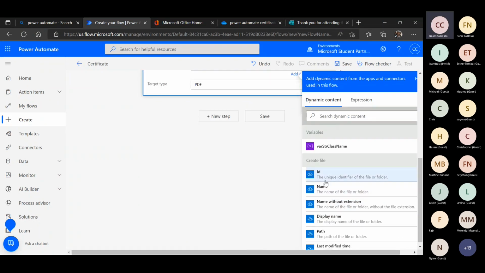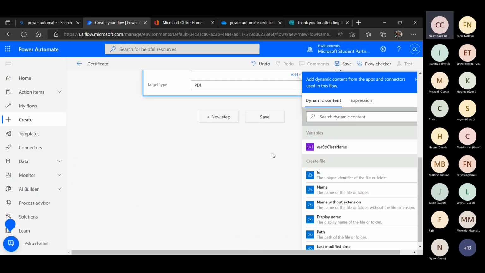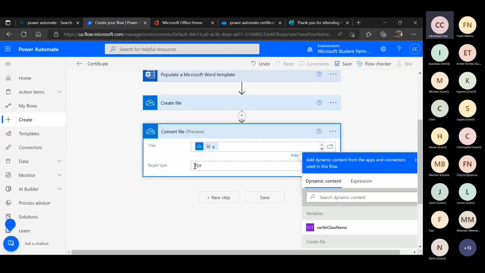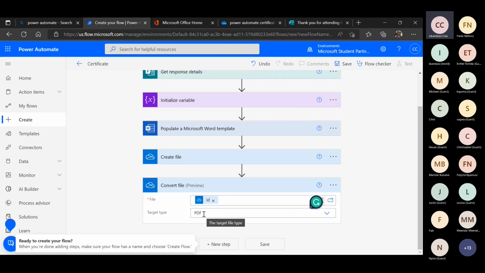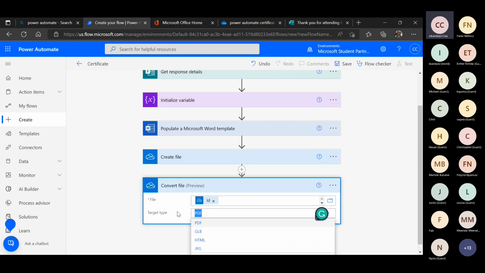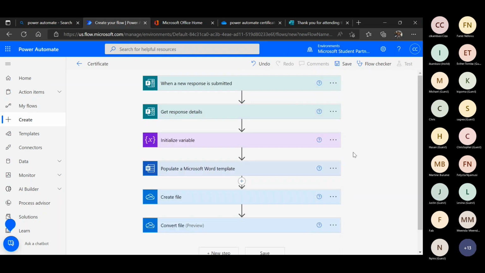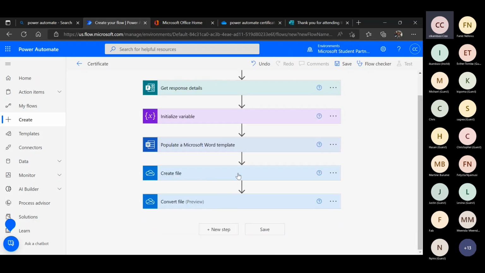And then we pass this file ID, the one we created. So we just put the ID there. And then the target, we need it to be converted to PDF. After that, we can now send this document to the person, because we have already created the document. We converted the document. Now we need to send that document to the person.